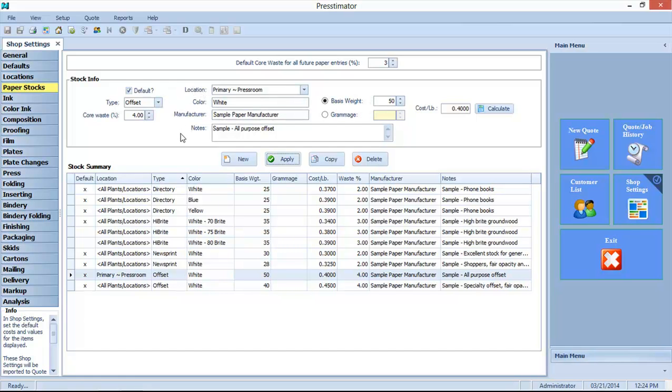Now let's say we also use 50-pound white offset paper, but we use it in our sheet fed department. So what I would like to do is just create another one of these entries and indicate what the cost is to me for that 50-pound white offset when the location is in my sheet fed press room. So let me just copy this entry. It's going to just duplicate that entry and allows me to modify it. In this case it's still offset, but there is no core waste, so this is in my sheet fed press.